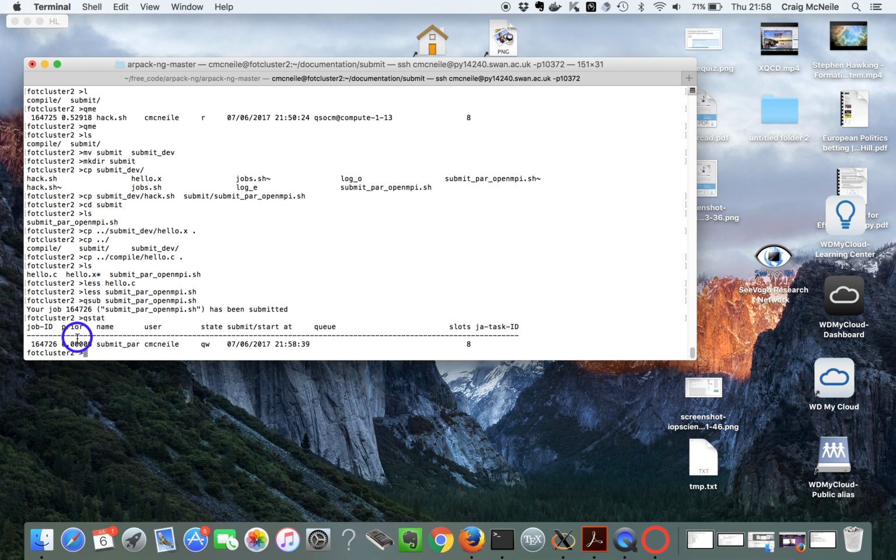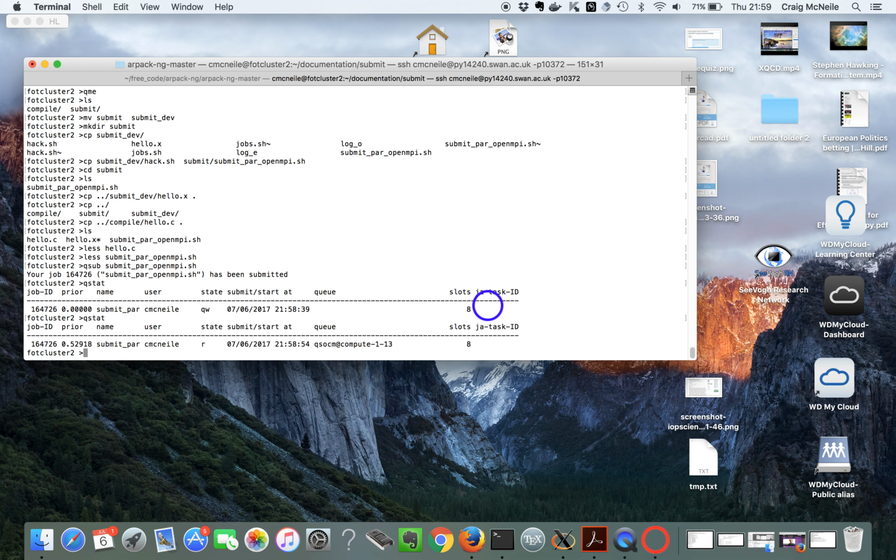And you can see here, this is what the queuing system is. You can submit more than one job, and here's the name of the script, and here's the username, and here it's in the queuing state. And this 8 tells it that it needs 8 nodes. And then typically you wait for a while, so now it's queued, now it's actually running.